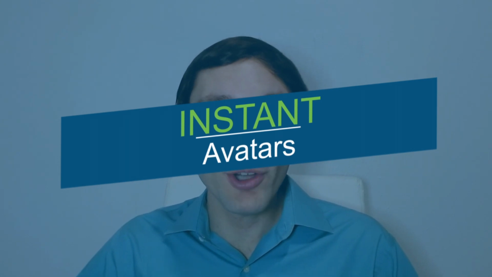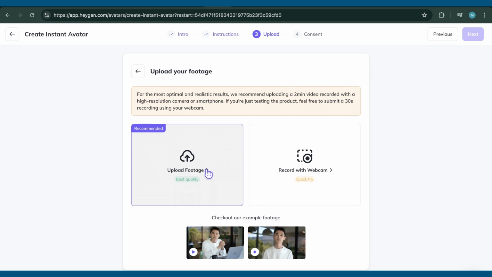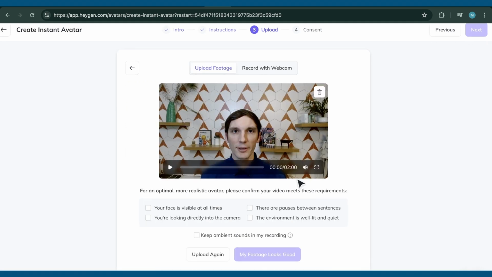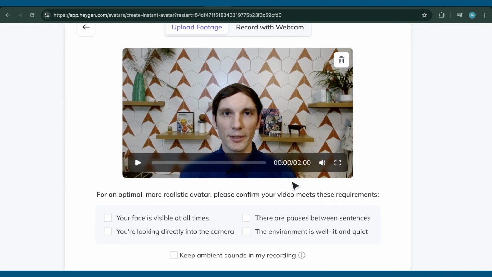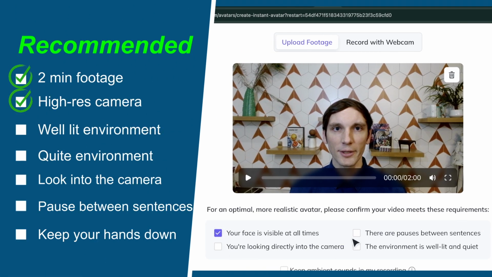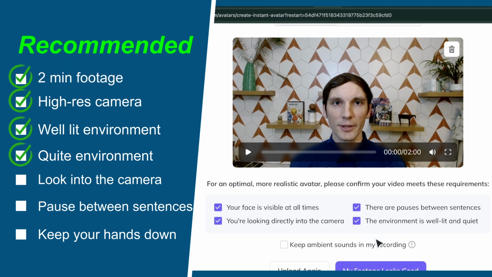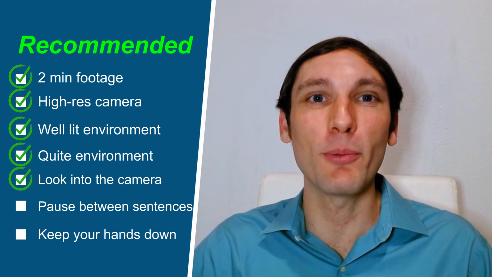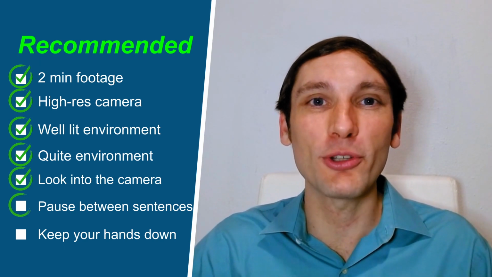Creating a custom avatar in HeyGen is straightforward. Upload your video footage and give consent for its use. Follow HeyGen's guidelines precisely for high-quality results. Submit at least 2 minutes of footage. Use a high-resolution camera. Record in a well-lit, quiet environment. Look directly into the camera. Pause between each sentence with your mouth closed. Use generic gestures and keep hands below your chest.